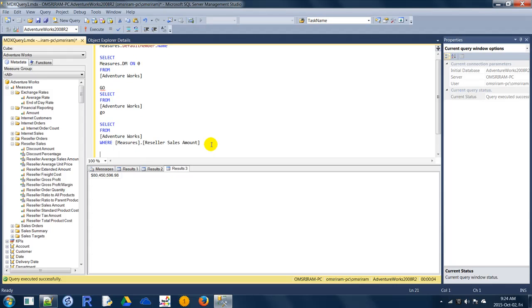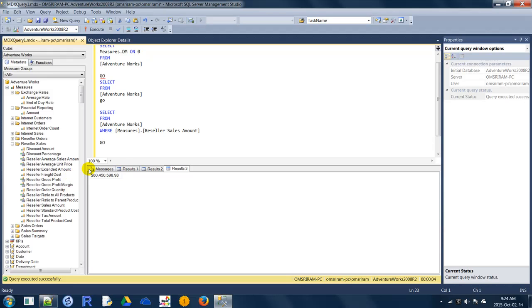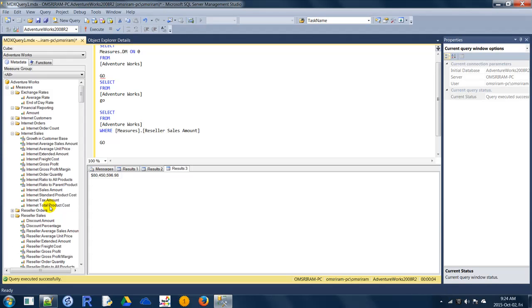Okay, now we got the reseller sales amount. Now I want some different measure value across all dimensions. How would you get it? This is the requirement. Your requirement is that now I don't want the reseller sales amount. Now I want, let's say, the internet sales amount value. I want internet sales amount across all values. So the total aggregation of all related measure values should display for internet sales amount. So now we are going to slice with internet sales amount. Let's copy it. Very simple query.